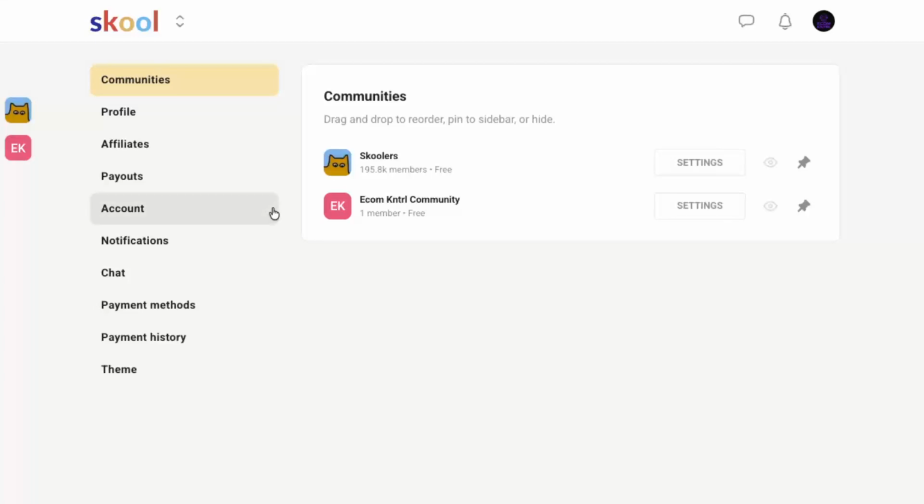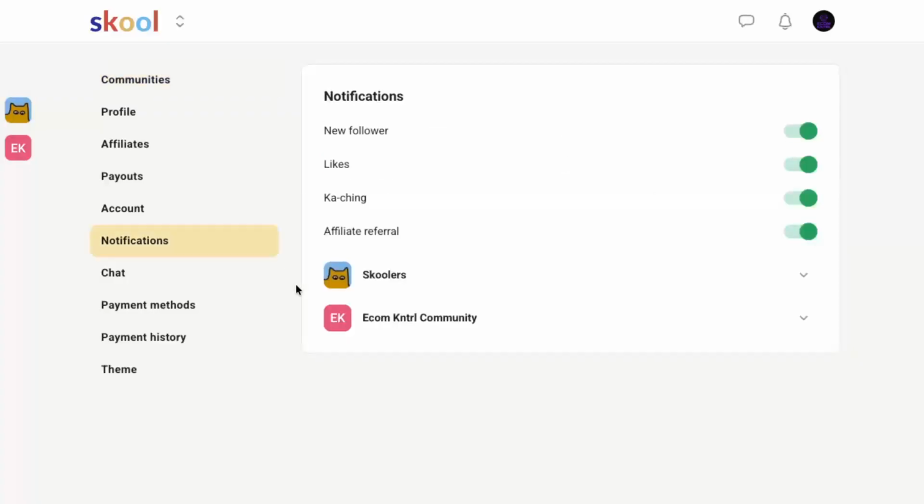This will take you to your main settings page, where you can manage everything from your profile information to your notifications and other preferences. On the settings page, you'll see several tabs or sections. Find and click on the one that says Notifications. This is the place where Skool lets you control how and when you get notified about activity in your communities, including email alerts.